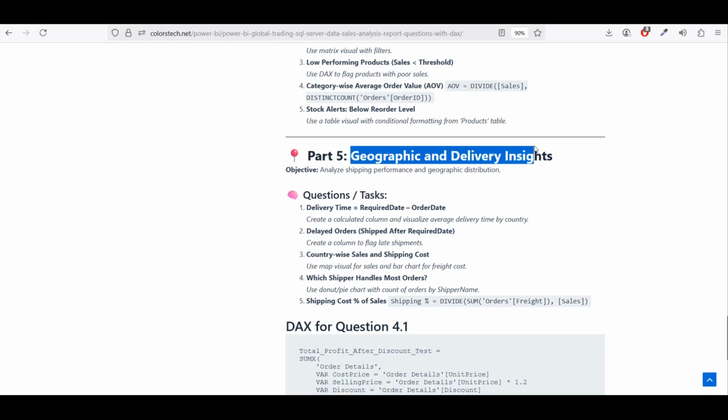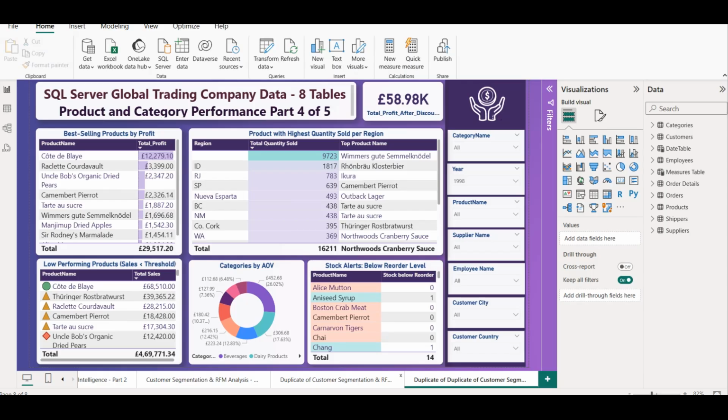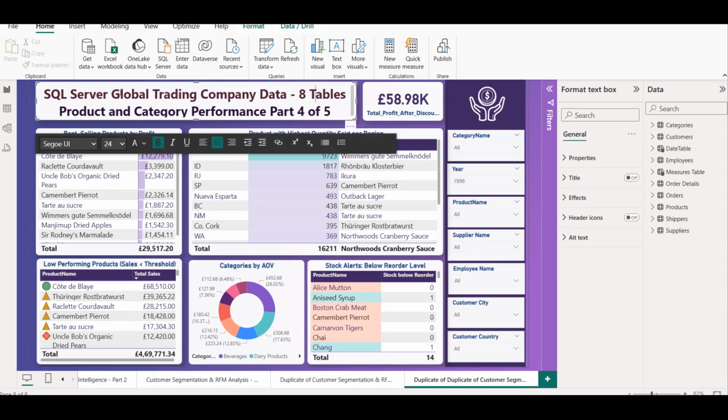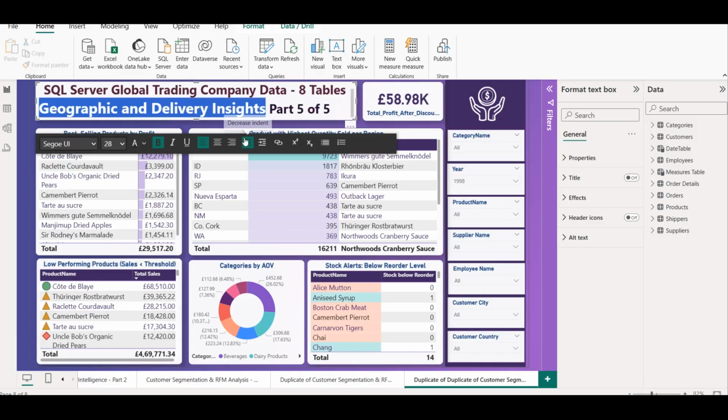So we have already done 4 parts. So you should go and watch them. So this is SQL Server Global Trading Company data where 8 tables are there. And here we will analyze geographic and delivery insights, and this will be part 5 of 5. So in this project we will keep this much. So let's make it 28, and we can select a different font color also. So this will be our heading.